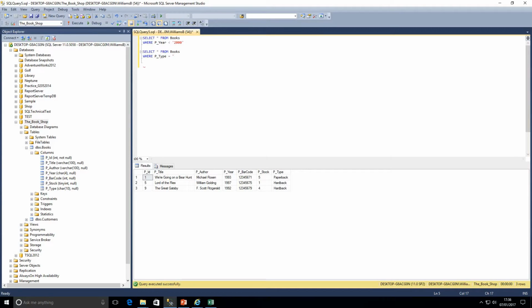I can't remember what I said we was going to run the query for, but we'll go with hardback. So the same query, we've got where P type equals hardback. I could type that, or I could look at where P type is not equal to paperback. We only have two types, hardback or paperback, so that query would be exactly the same. In fact, I will type it out the other way around and we can see those results and how that works.